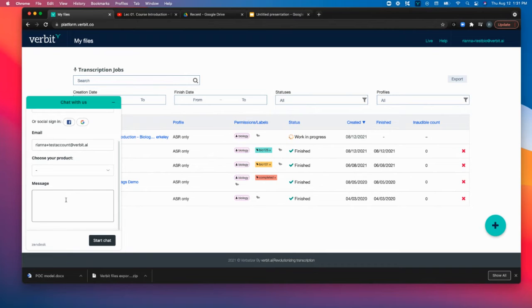And that is effectively the Verbit side of the platform. Was there anything, any questions, anything that would be helpful for me to go over again?